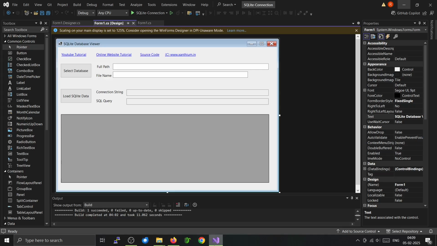Now that you have completed the software development using Visual Studio, it's time to deploy your application into the real world. So for that, we have to create an installation package. In this small tutorial, I will teach you how to create a small installation package for your application.